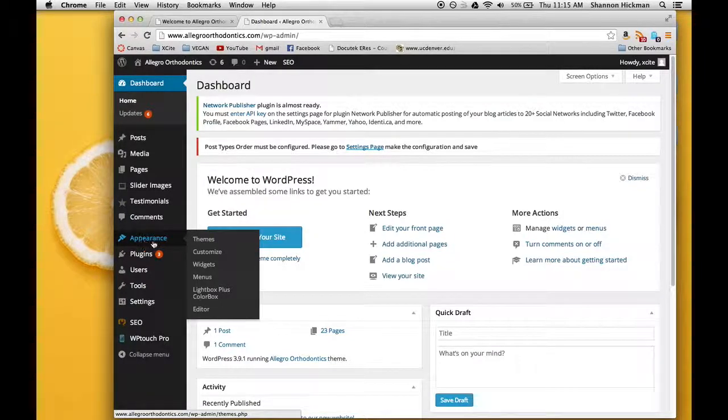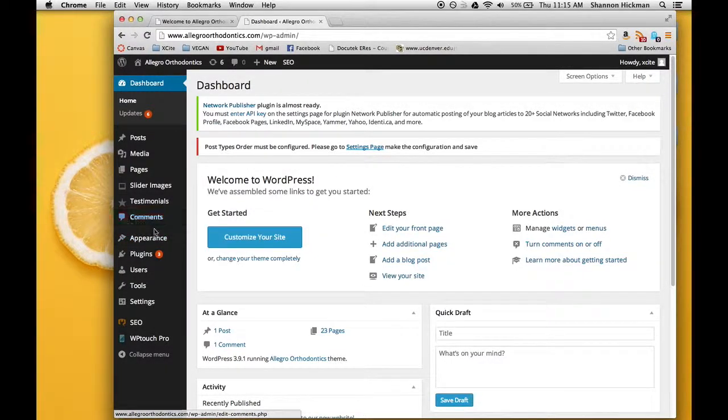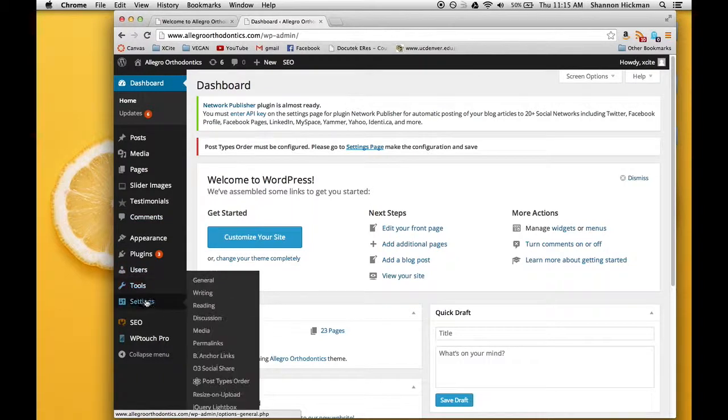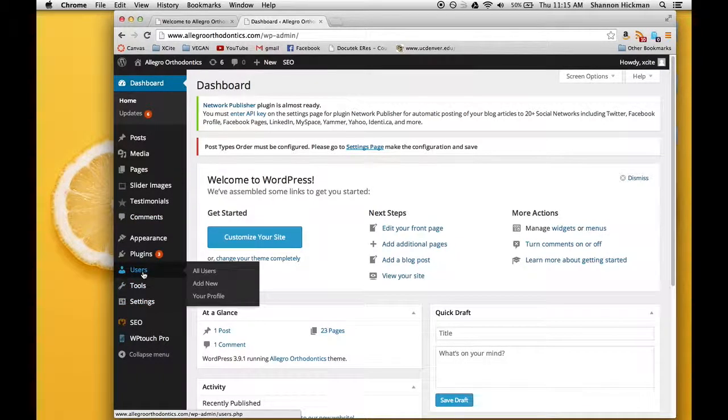Appearance, we'll go through a couple of the areas of appearance. You're probably not going to mess a whole lot with that. The only real area that you'll mess around with is the widgets section. We'll go through that. Other than that, those are the basic areas that you will be touching as far as updating your website.